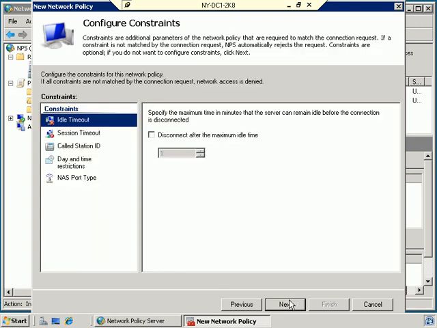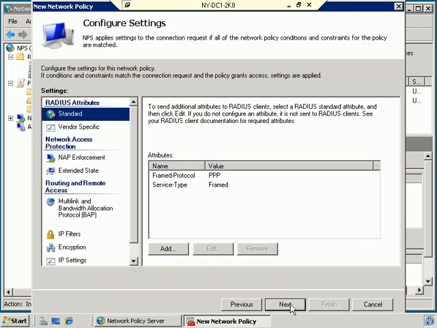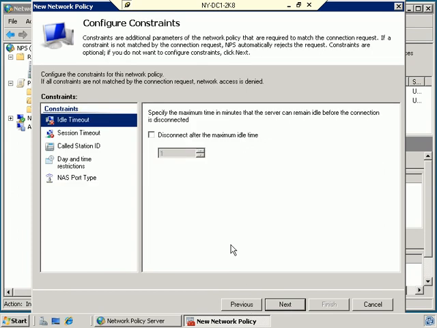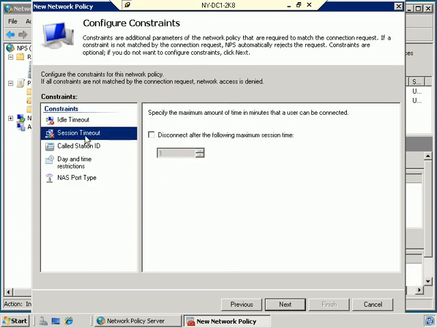Next. Now I can go through and put additional constraints. I could say if the user who's connected is idle for X amount of time, I could disconnect them. I'm not going to do any of this. I'm just going to show you some of these things. Actually, let me go back to previous. We could do a session timeout, meaning if they have been connected for a certain amount of time. See, this was if they're idle for a certain amount of time. This is if they're connected for a certain amount of time at all. You might say, look, you can connect, but in 15 minutes, I'm kicking you off.